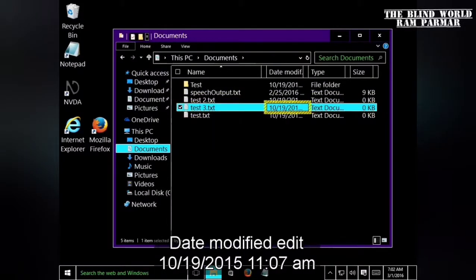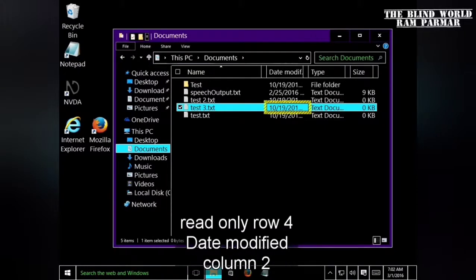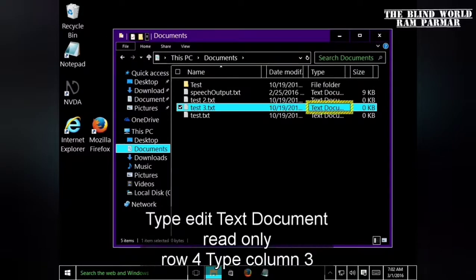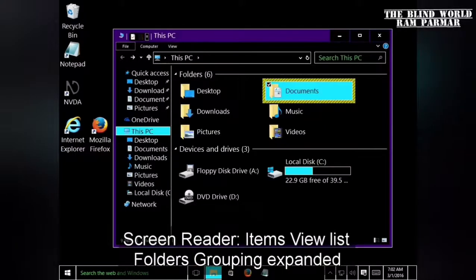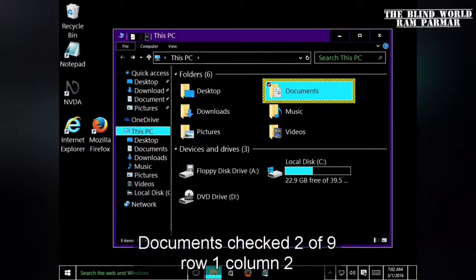Date modified edit 10/19/2015 11:07 AM read only row 4 date modified column 2. Type edit text document read only row 4 type column 3. To back out of this folder, I can press the backspace key. Items view list, folders grouping expanded, documents checked 2 of 9 row 1 column 2.